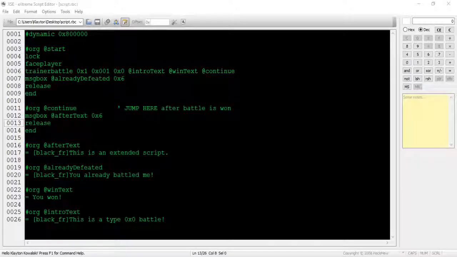I wrote an extra dialogue message in this extended portion, then ended the script. Be aware that we still need the message box command directly after the trainer battle command, since we can still interact with the NPC after defeating him.